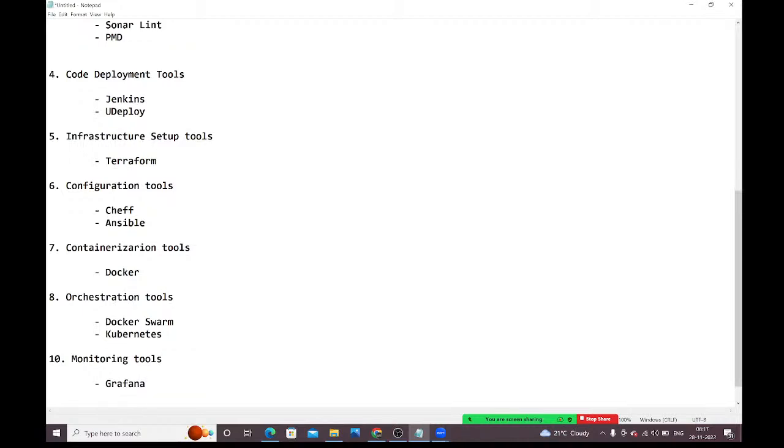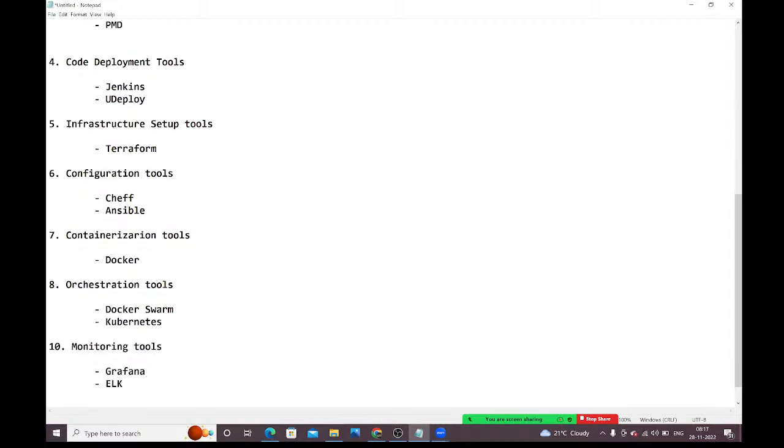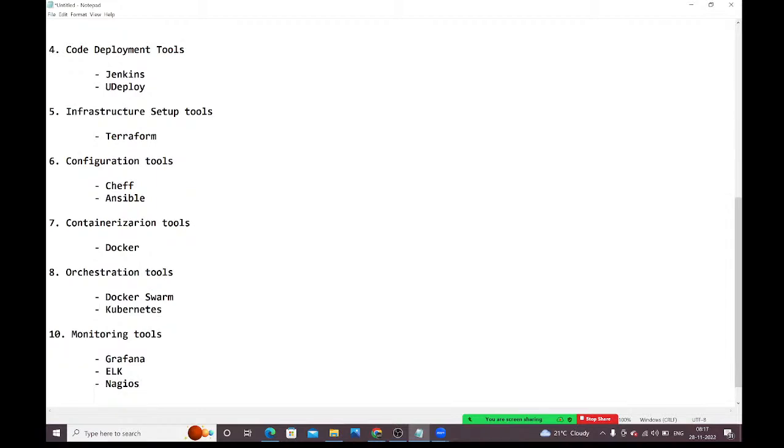Grafana is available. Next we have Prometheus, ELK, and Nagios. People are not using Nagios much, guys. We are going to discuss the remaining monitoring tools. Grafana we will discuss, Prometheus we will discuss. We will try to understand Grafana, ELK, Prometheus, all these things. Apart from Nagios, the remaining things we will discuss here.